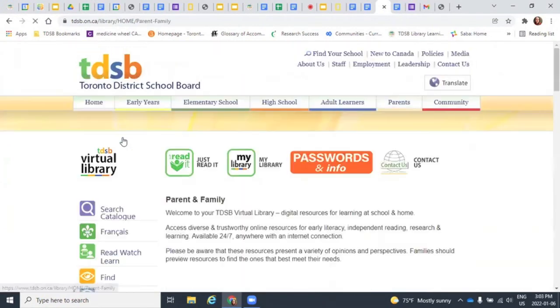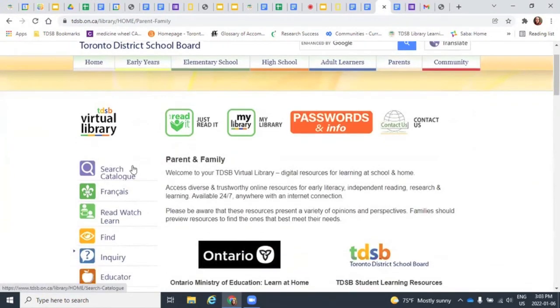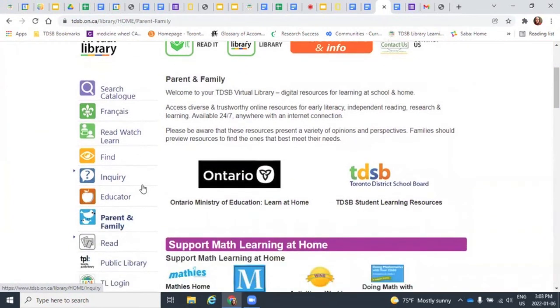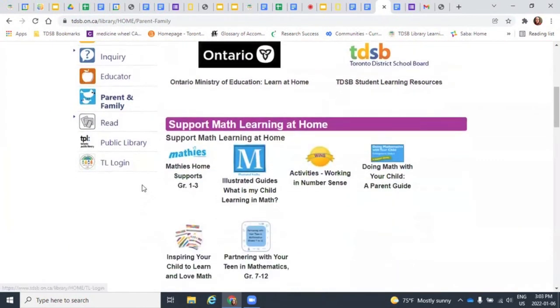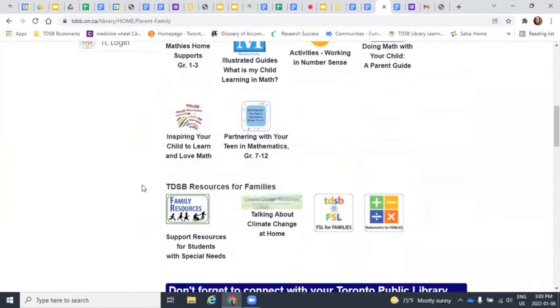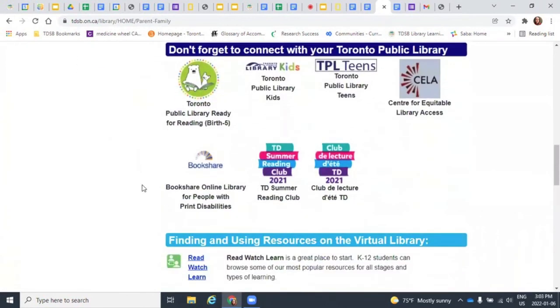Parents and caregivers, see the parent page for information for families, tips for using the virtual library for and with students, and more resources for learning at home.